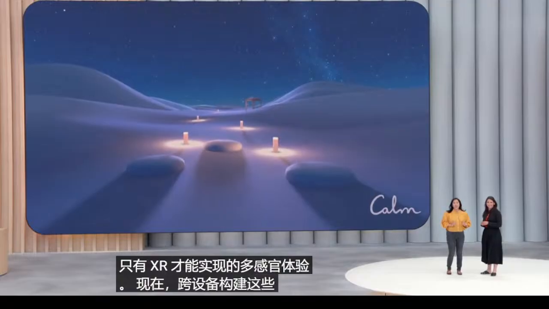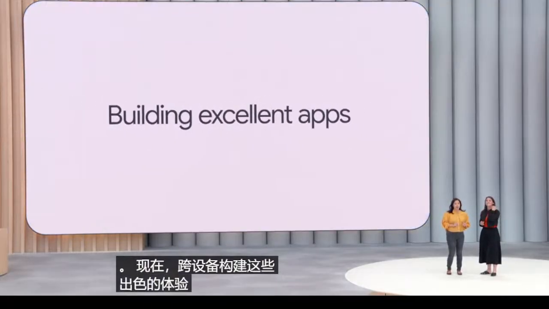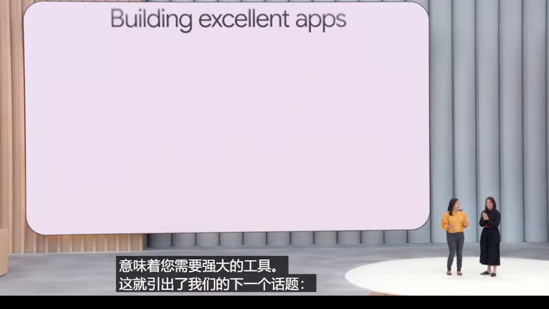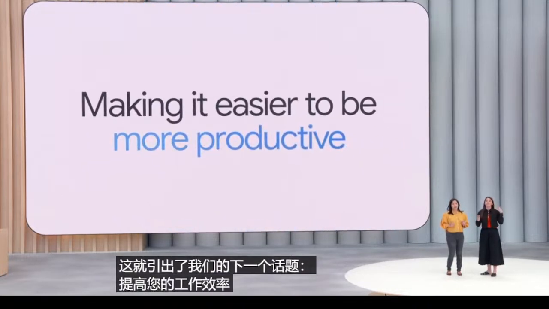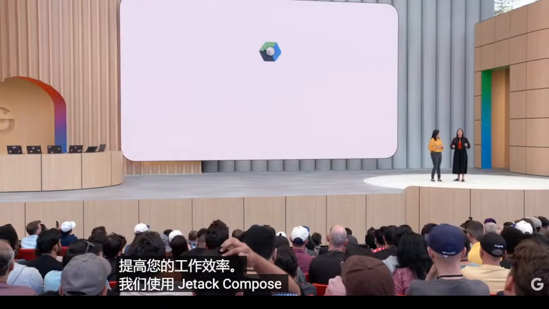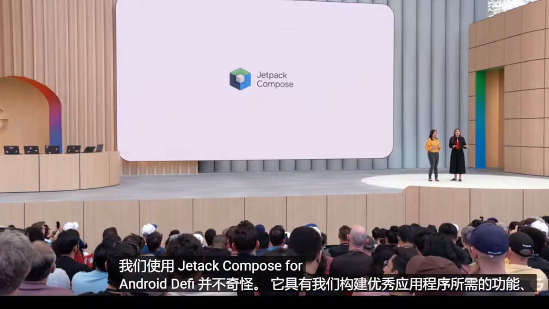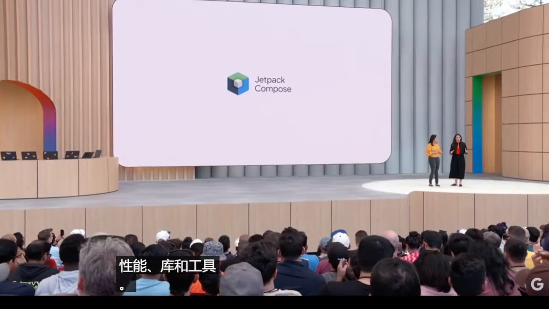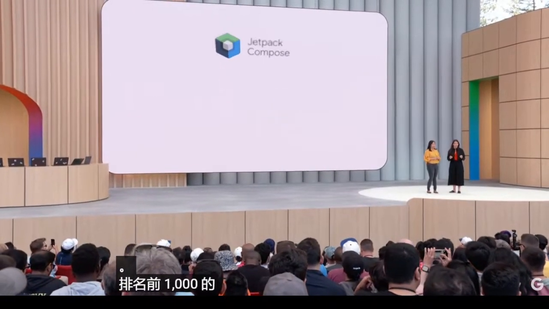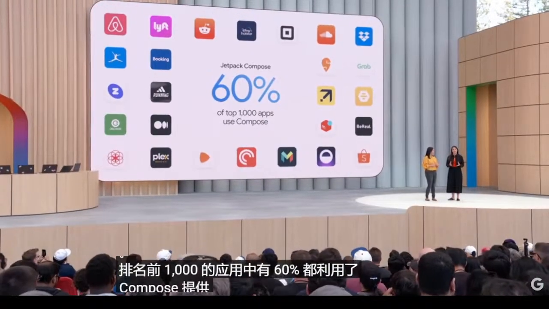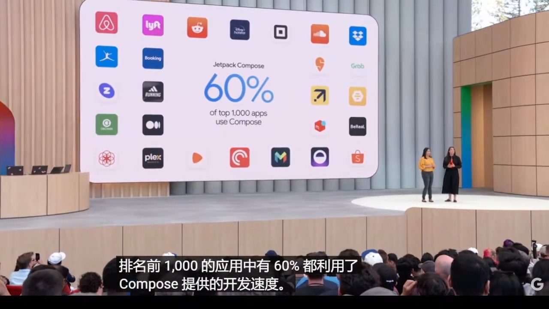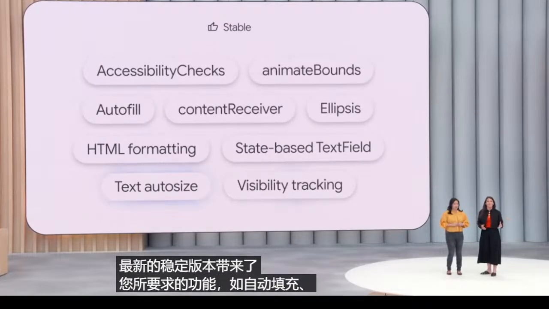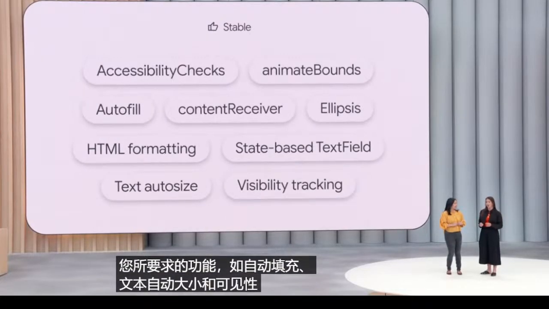Now, building these kinds of excellent experiences across devices means you need powerful tools. And that brings us to our next topic, boosting your productivity. It's no surprise that we use Jetpack Compose for Androidify. It has the features, performance, libraries, and tools that we need to build an excellent app. 60% of the top 1,000 apps take advantage of the development speed Compose offers. The latest stable release brings the features you've requested, like autofill, text autosize, and visibility tracking.